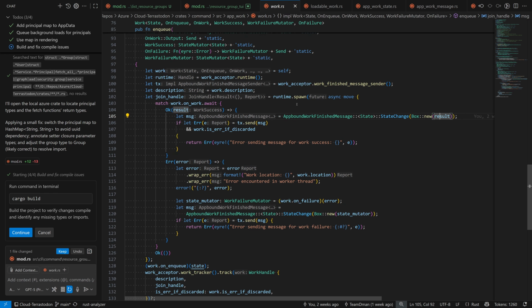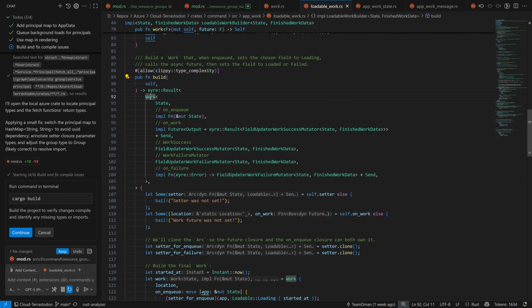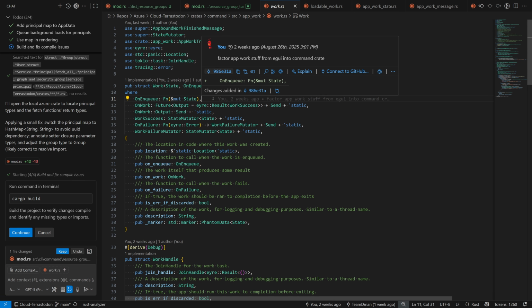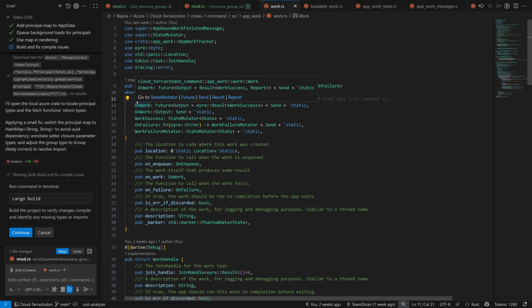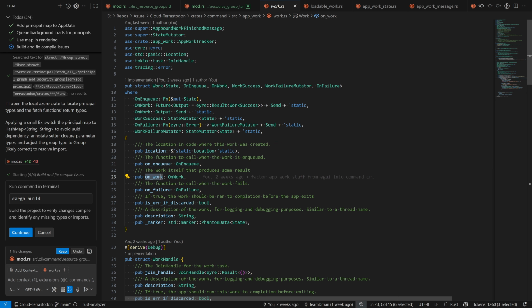So the work builder, when it's building the work itself, doesn't have any notion of the state where it's going to, like if it's a loadable, that it's going to be updating the value from not loaded to loading to loaded. It doesn't do that. It's just something that runs with a function that is called on the state when it's enqueued, something that is the work itself, and then a failure handler and some description on if this should be discarded when the app is exiting gracefully.